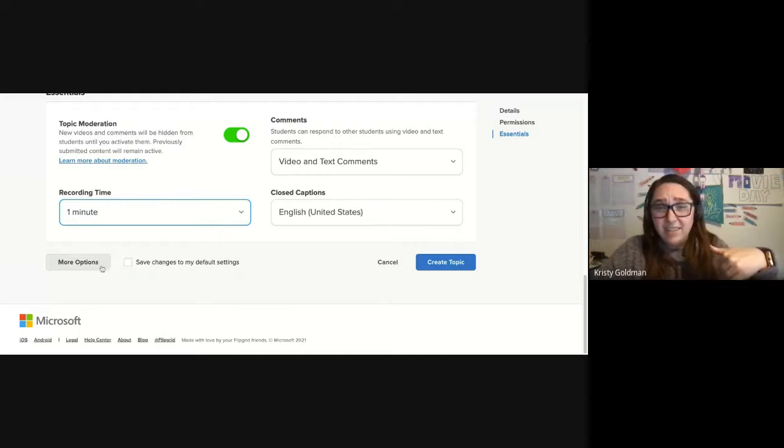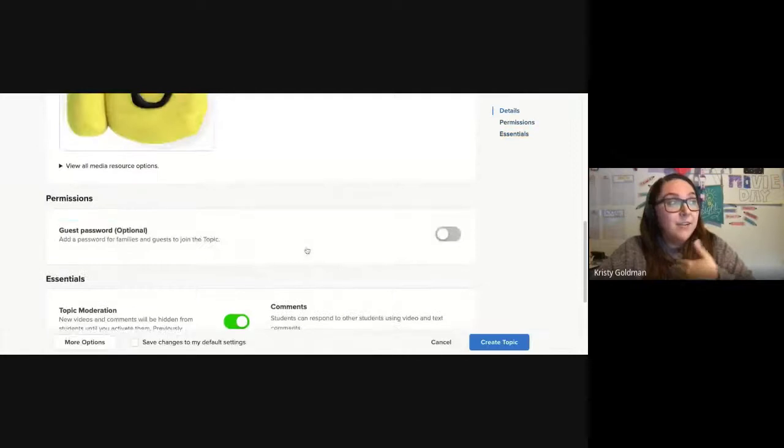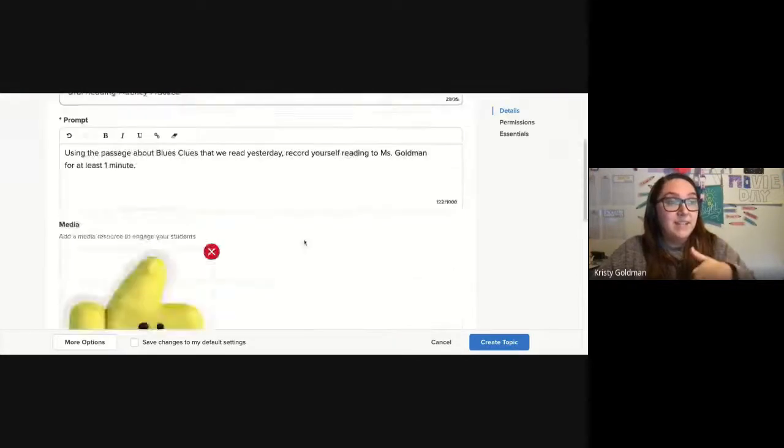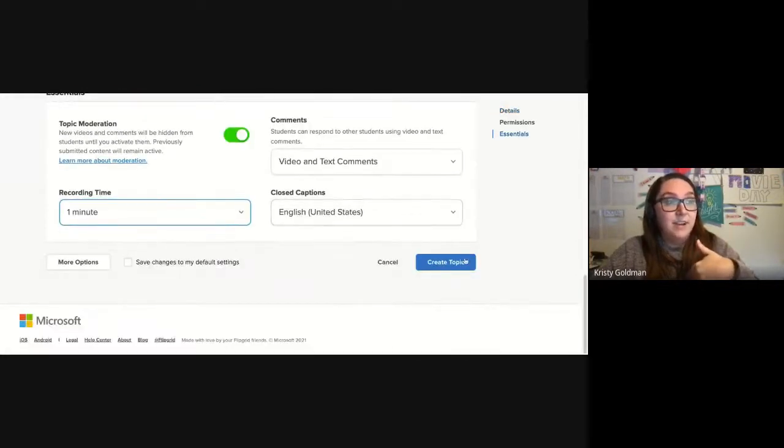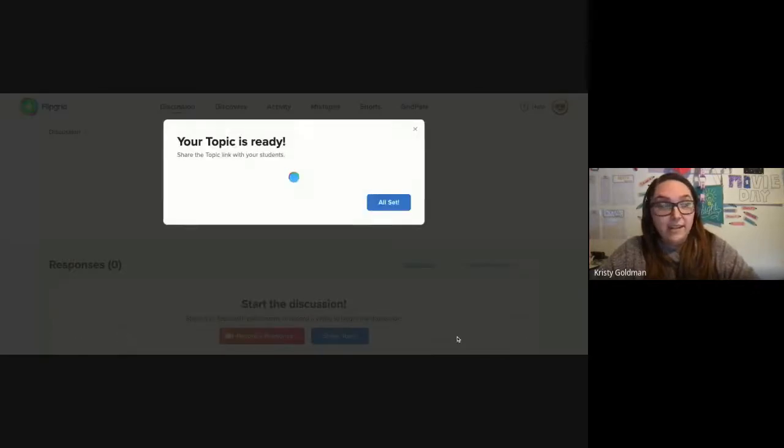There are a lot of advanced settings in this more option, but for the purposes of our introductory activity together, we're just going to be doing these basic settings for student safety and engagement. So this is how you would create a topic to send out to your students. So I'm going to click Create Topic.